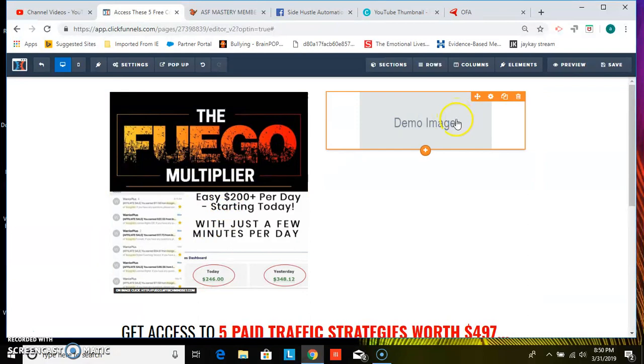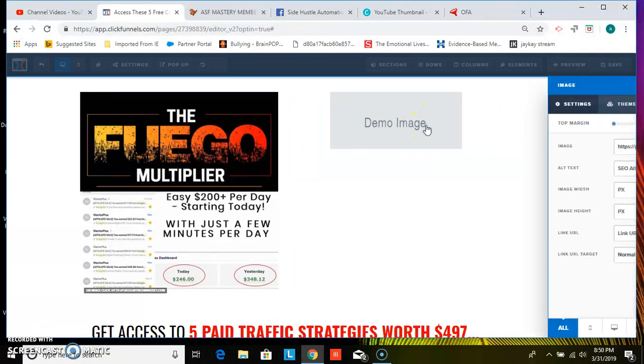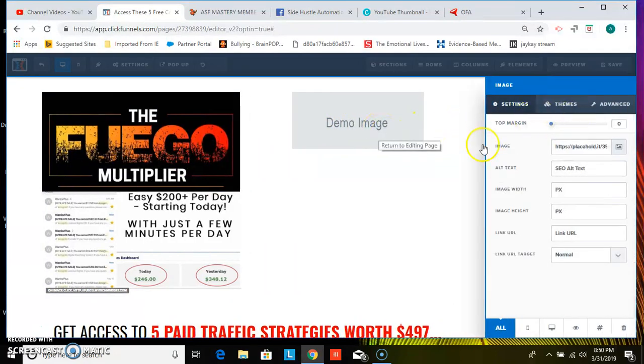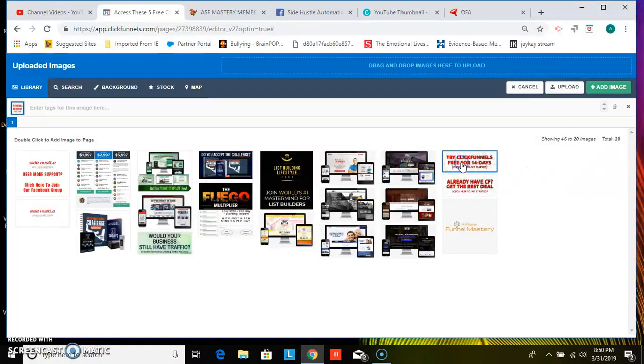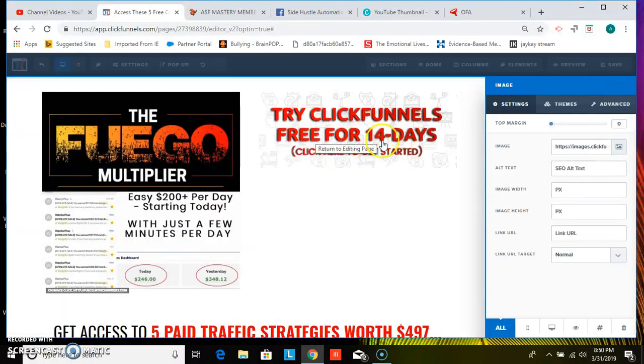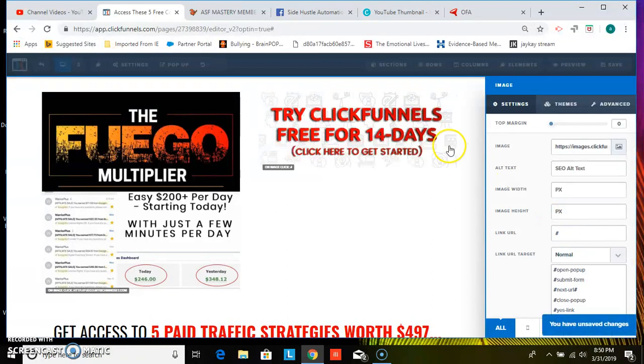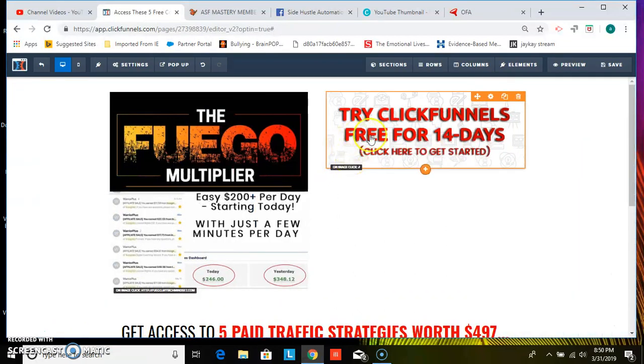You don't have to do that, but you can optimize pages for links on buttons as well. So I can put in a button. I won't put that here now. However, I will. For example, if I wanted a picture button saying try Clickfunnels for free for 14 days, I want to add that image, and then I can put my affiliate link to their free trial page right here. And then when the page goes live, it will be clickable.